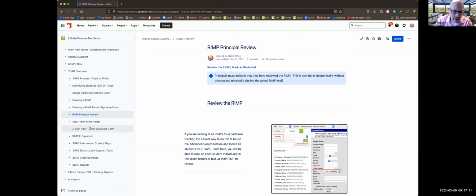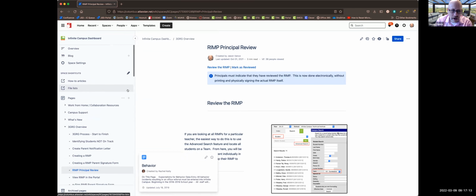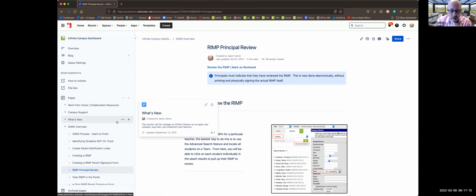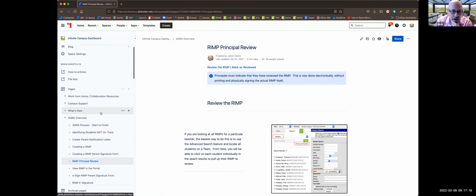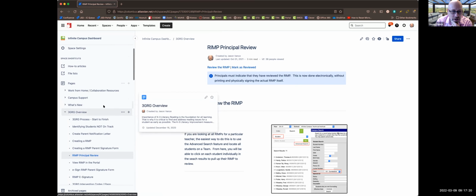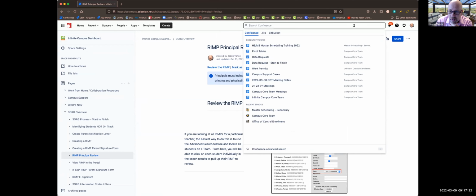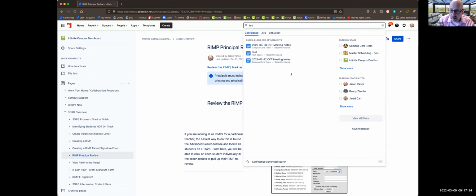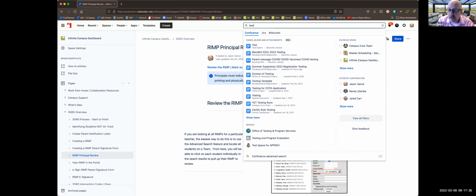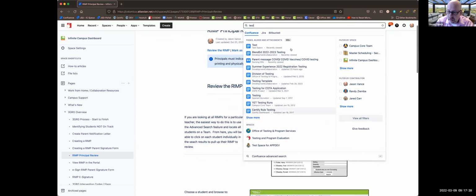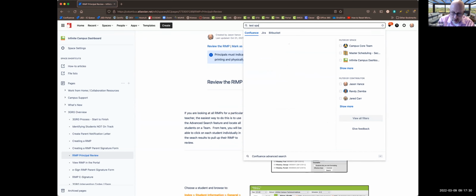So let me jump out and just kind of show you a few features of how pages work here. I'm going to jump over to a different space. I'm going to show you an example of how to do a search. As I type in here, I've got a test space.